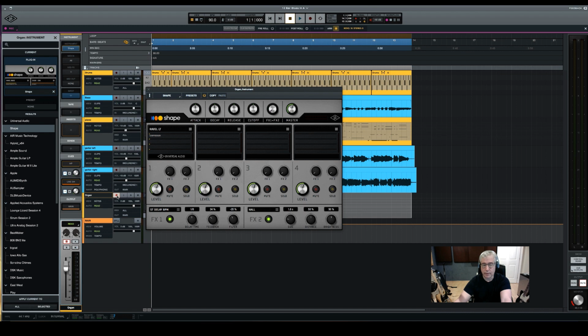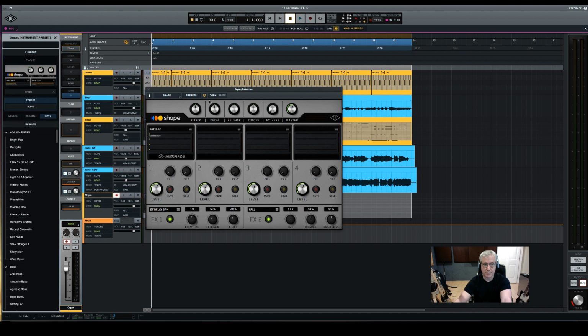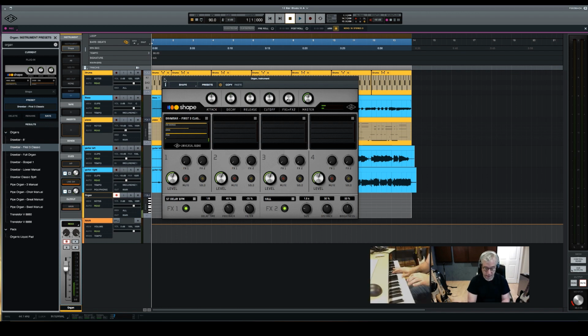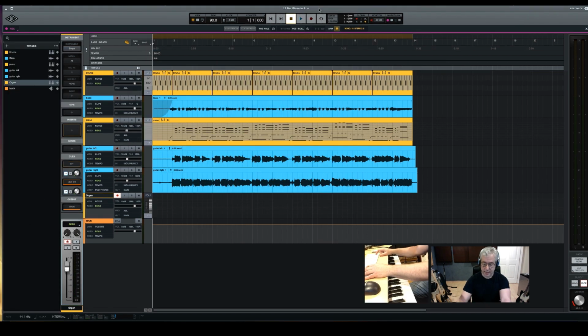I'm going to record enable that one, and I'm going to go into the presets in the shape instrument, and I'm going to search on organ, and I'm going to choose the drawbar first 3 classic. Okay, I think that'll be pretty good for this track. So let's try a take.